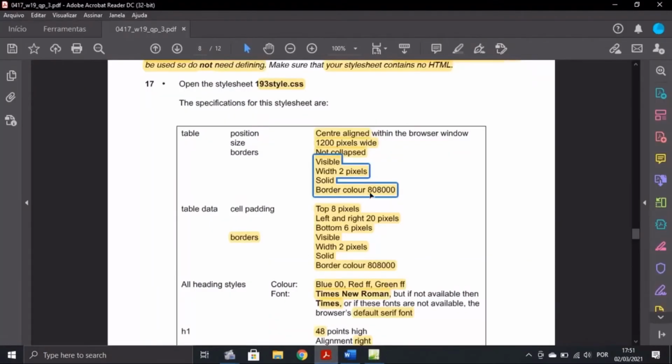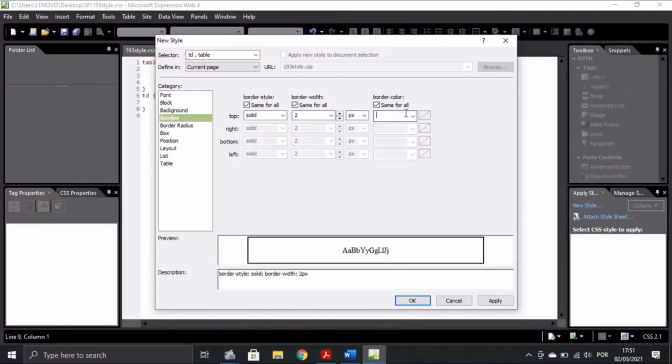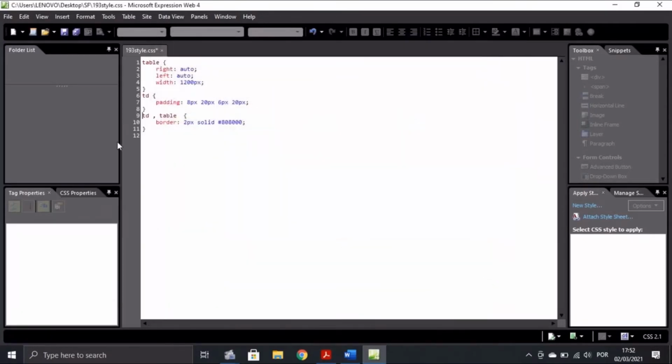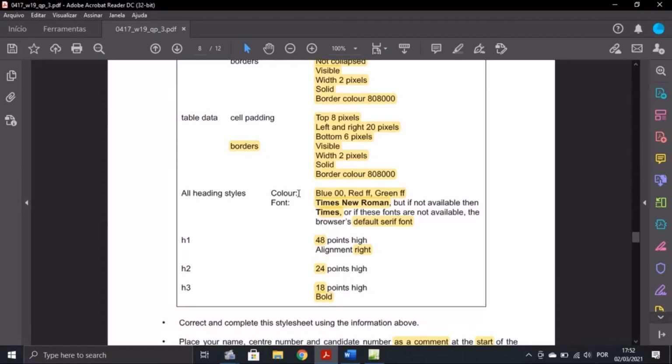The border color should be 80 of red, 80 of green, and 0 of blue. So I will just type in 80, 80, 0, 0. And we can see that we have 80 of red, 80 of green, and 0 of blue, and this is the color that the borders will be. I'll do OK.